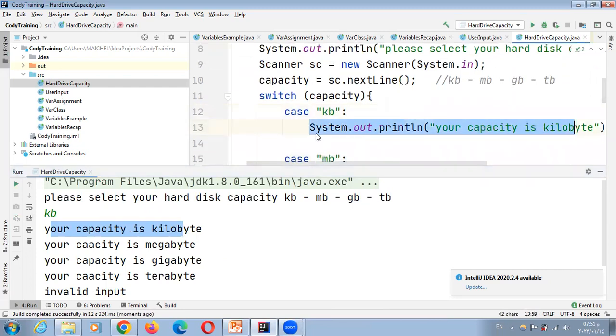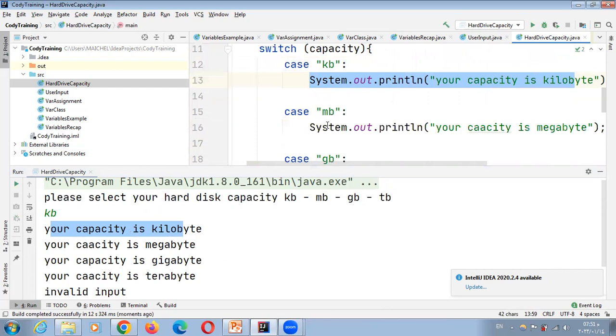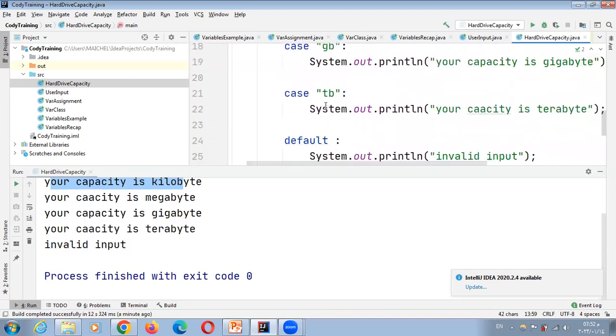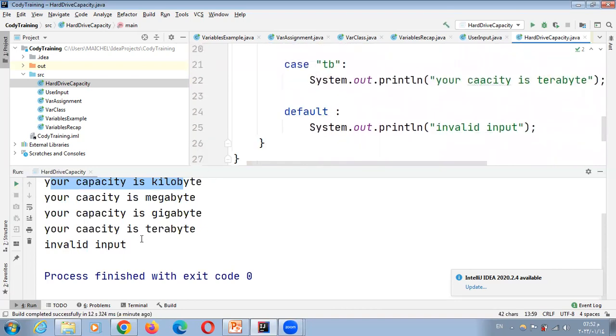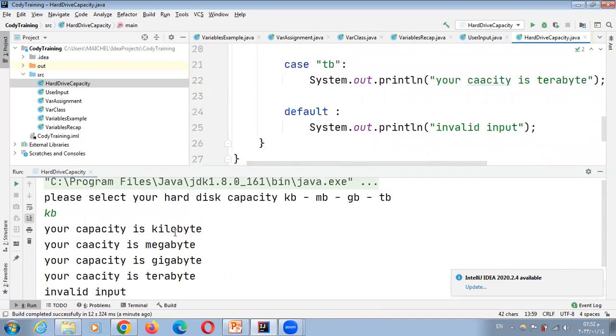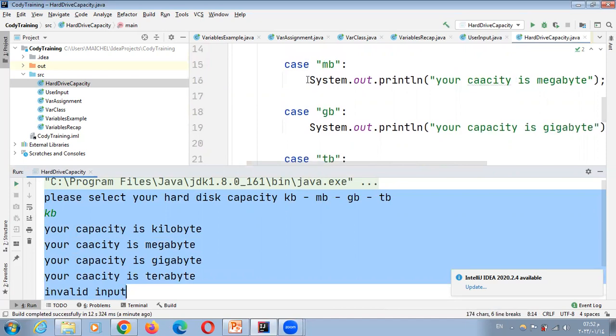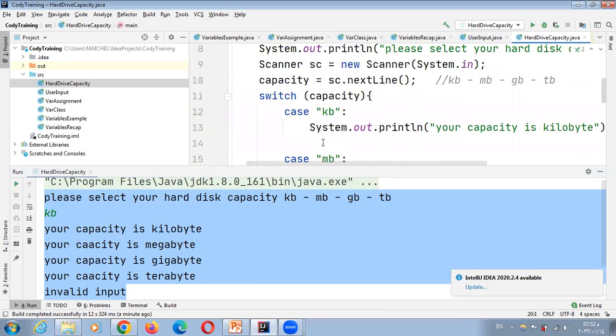And again, because the break is missing, it printed your capacity is megabyte. And again, the break is missing, so we went to gigabyte, terabyte, and invalid inputs. It goes through the whole cases and executes all of them. Why? Because there is no break keyword here.